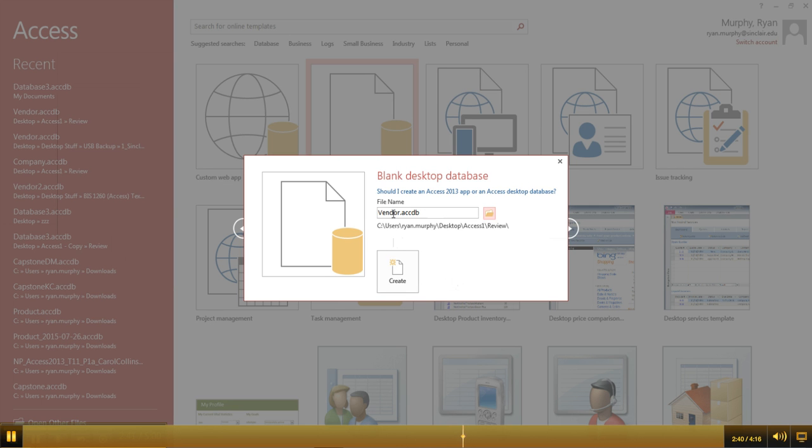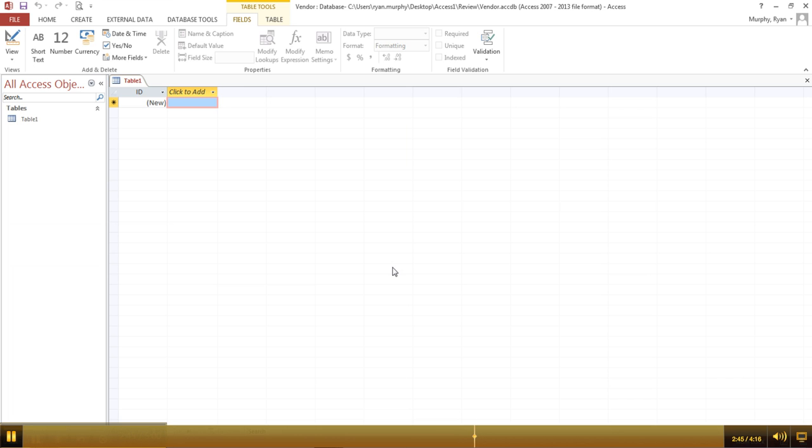Once you have the file name and the location, then go ahead and click Create, and Access launches and it comes up with a default table name of Table 1. Our job is going to be to rename this table eventually and add a bunch of fields across the top here. So step 1 was to create the file name, which we just did.